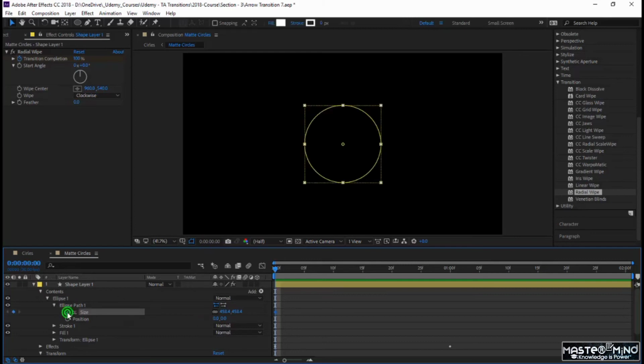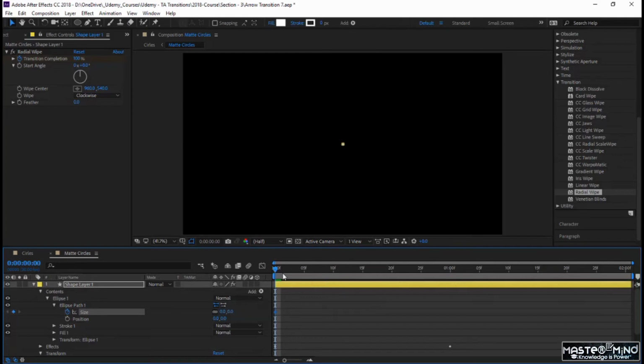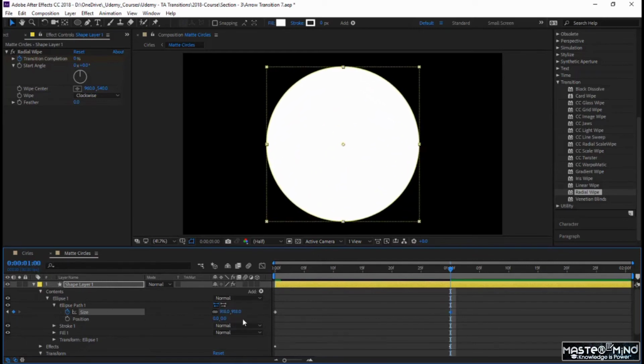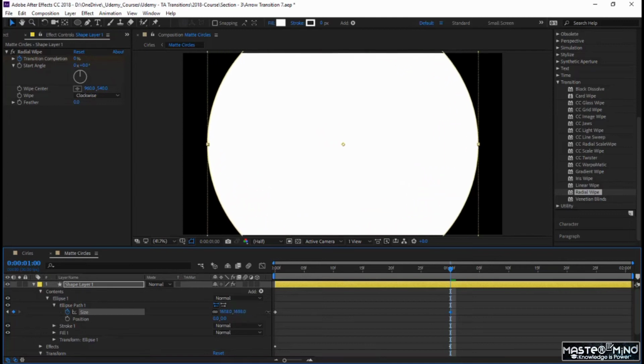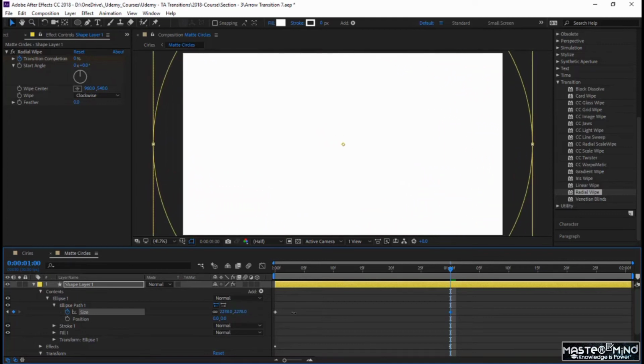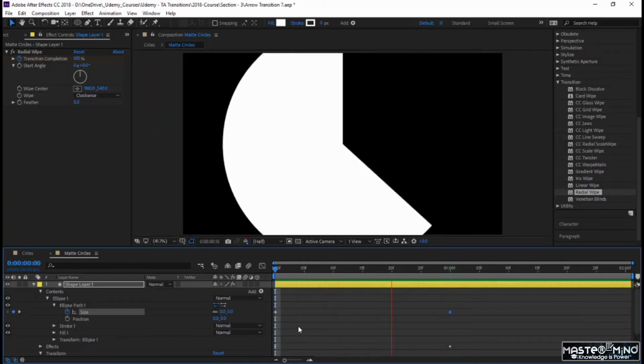Fine, so let's keyframe the size and put it at 0. And then after 1 second, so I go to 1 second just over here, I will increase the size to cover the whole composition, just like this. Okay, I press shift, it will go faster. Just like this. Okay, simple. Fine. So now I have a very simple animation, which is quite cool, by the way.